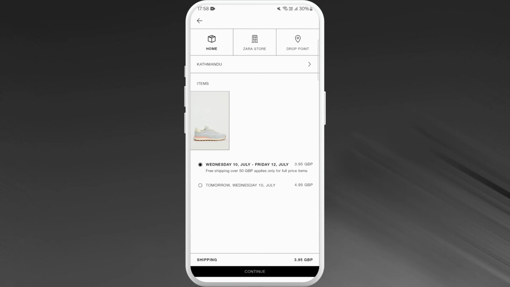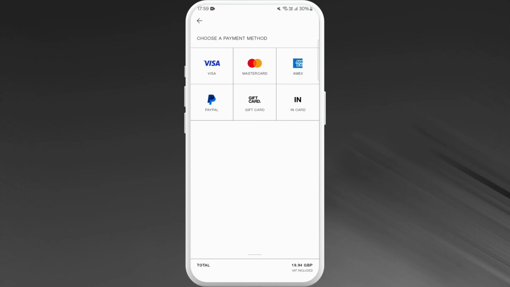Now here you need to select your shipping details, including your address and your preferred delivery method. So double check to make sure everything is correct. After that, tap on continue. Here you can select your payment method and enter your payment details. Zara will accept various payment methods like Visa card, MasterCard, PayPal, etc. So you can still review your order summary to ensure all the details are correct.